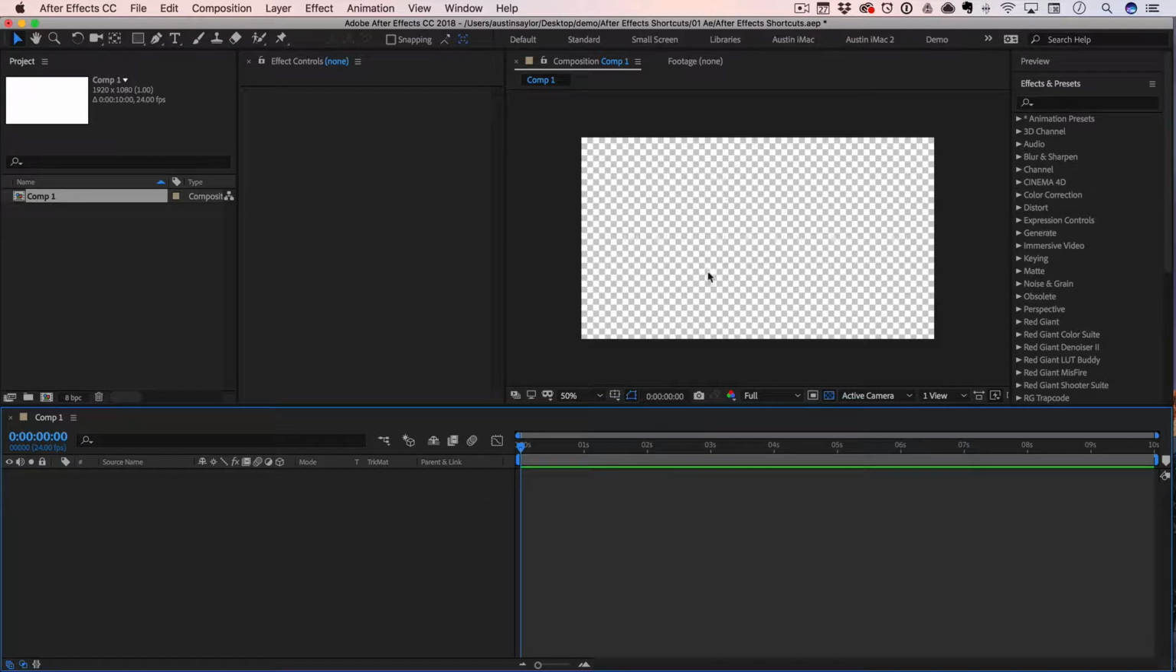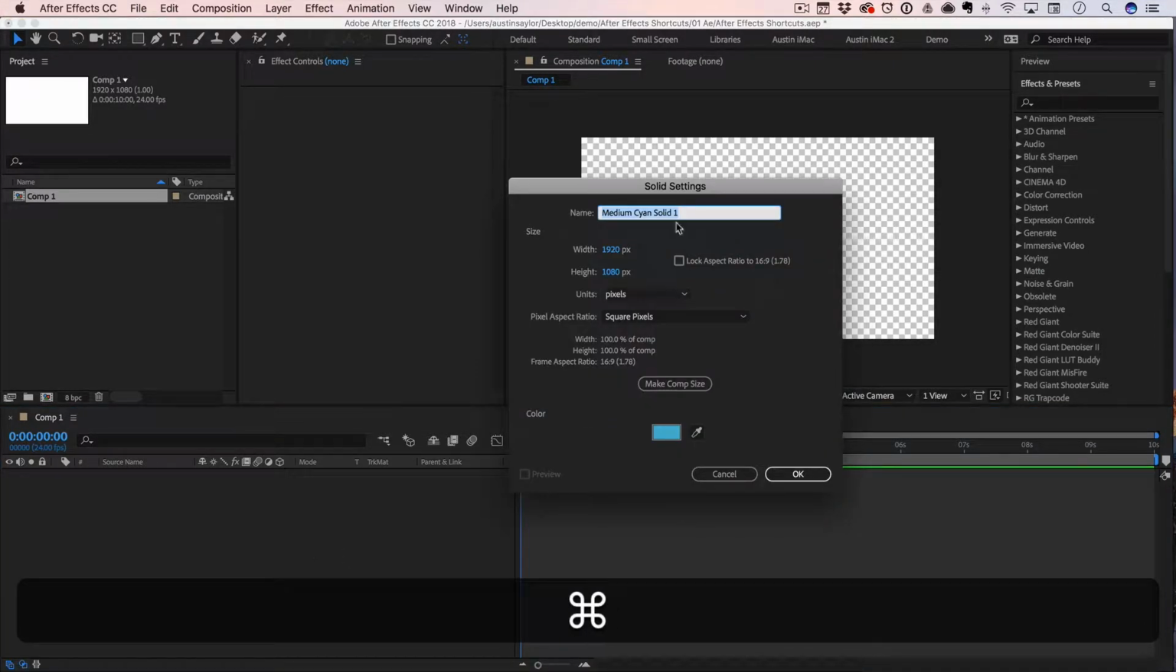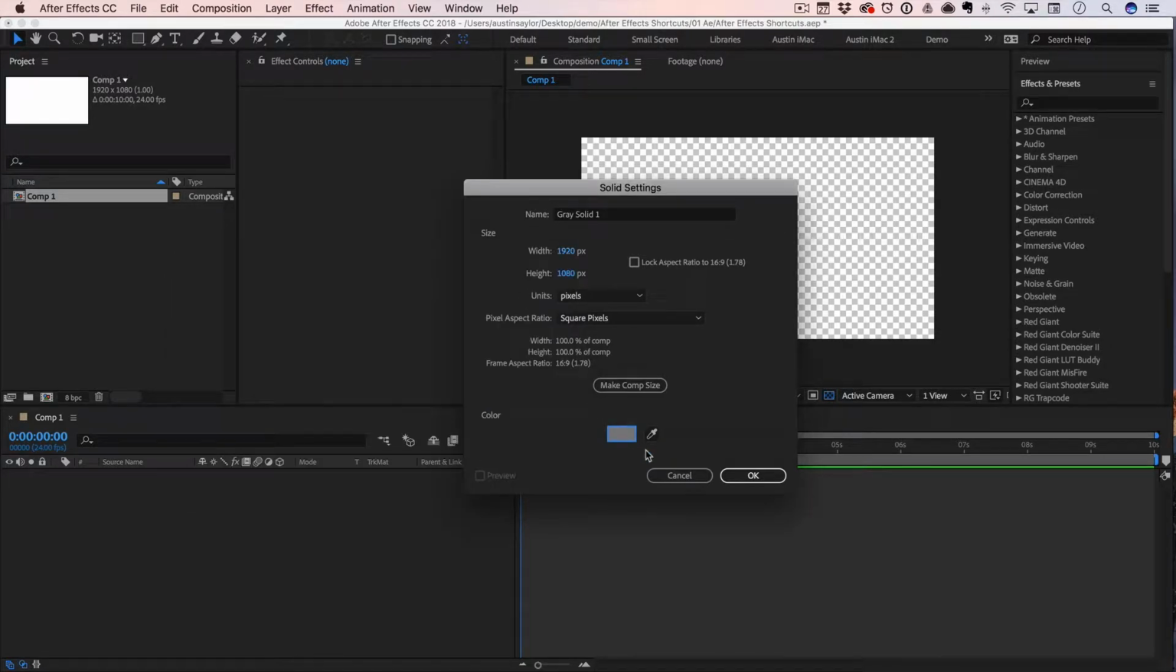Now we need a background color. If you don't have one, this is going to render out black. So we're going to hit Command Y to bring up the solid settings. Let's go ahead and change this to whatever you want. Medium gray, I like it. Now make sure you hit the Make Comp Size button, and this will make sure that the solid is the exact same size as your composition, and say OK.